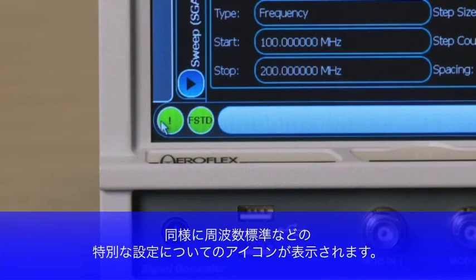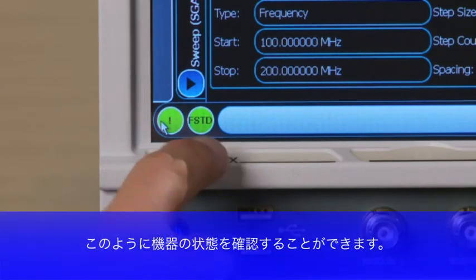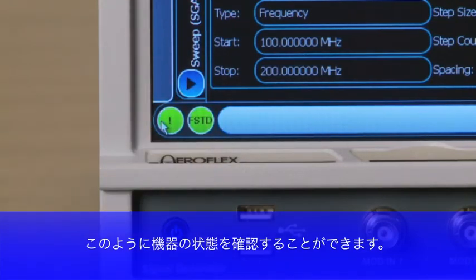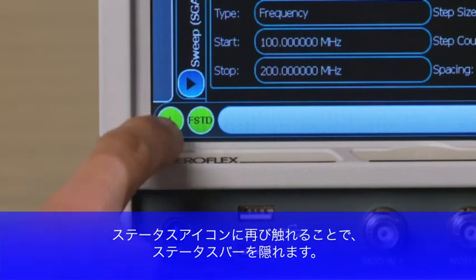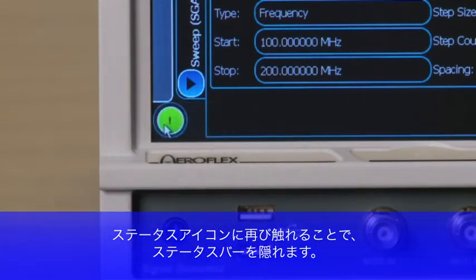Also displayed are icons depicting the status of particular instrument settings, such as the frequency standard, so that the instrument status can be assessed at a glance. Touching the status icon again hides the status bar.